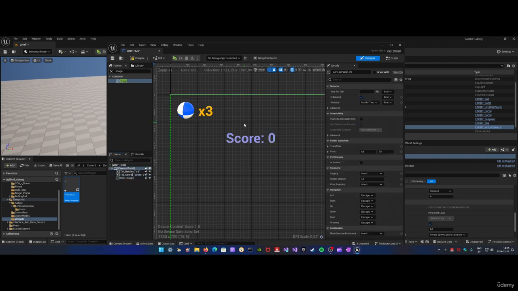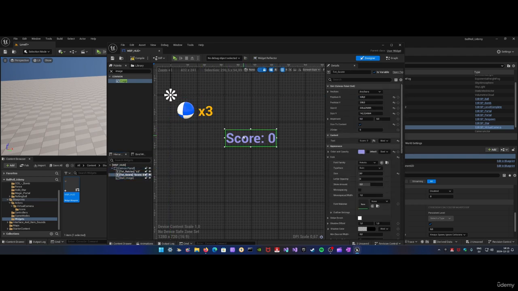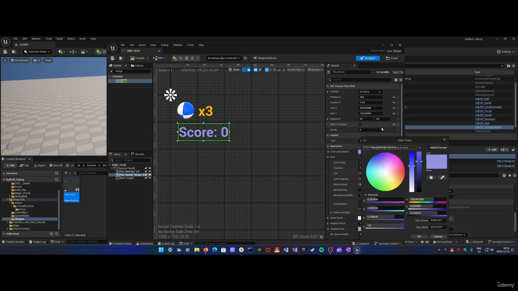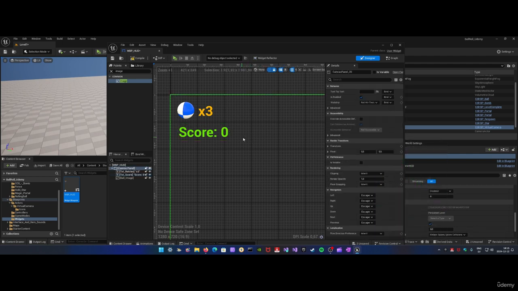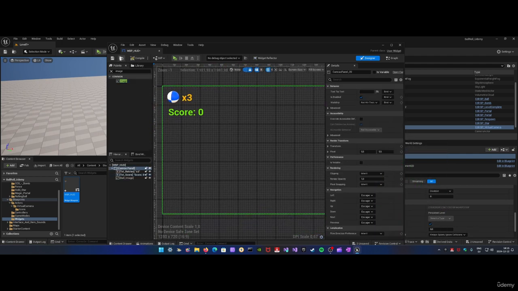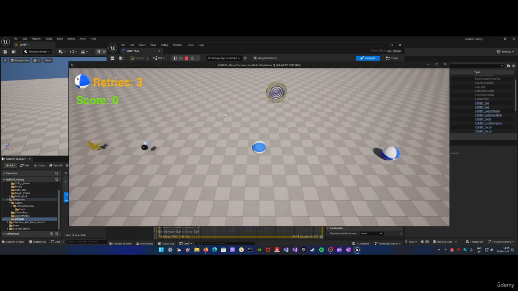And this for the score, I'm not really going to do anything about it. I didn't like the color though, so I'm going to change that. So let's set the color to, I don't know, maybe something green, something that's easier to see. And there you go. Let's just test and see how it looks. As you can see, still says retry 0. We have to change this in our code so it doesn't say retries. It should only say X and free.